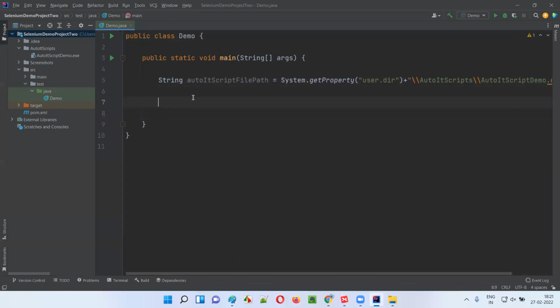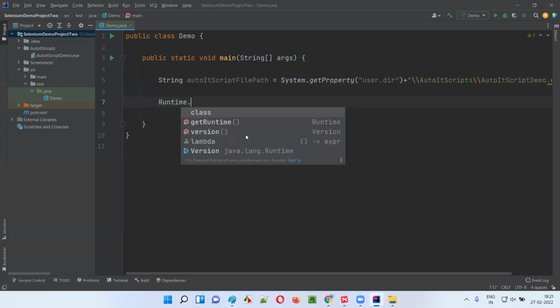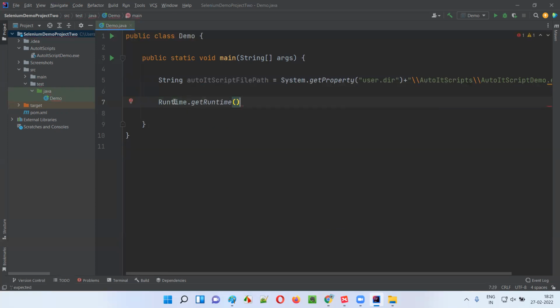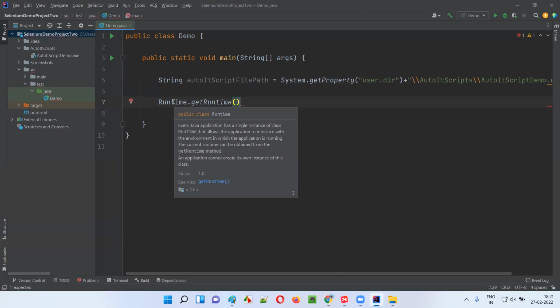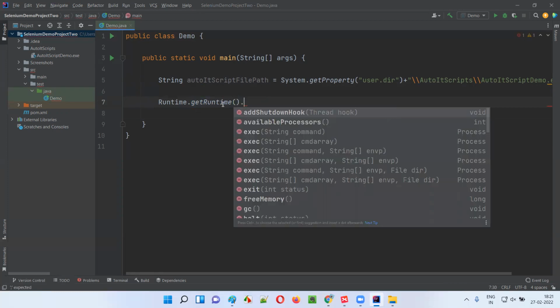Now we need to run this particular exe file. Using Java only we can run this exe file, guys. For that, we have something known as Runtime.getRuntime. There's a predefined class in Java known as the Runtime class. This belongs to Java, guys. Under this class there is a predefined method known as the getRuntime method, and say dot again. After getRuntime, again say dot, and there is another predefined method in Java known as exec.